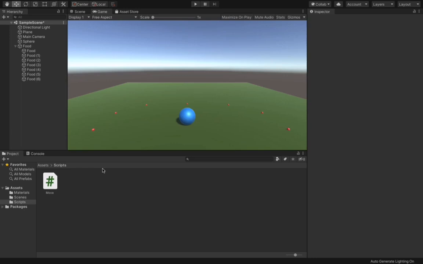As you guys know, in the previous video I showed you how to add movement to your Unity player, and in this video I am going to show you about collisions. So in this video I am going to move my player, and as it collides with the small balls of red color, they will disappear.